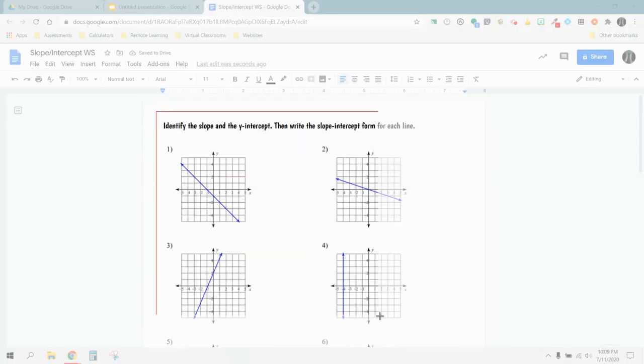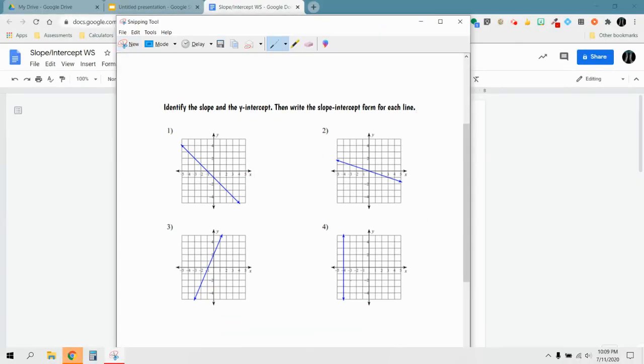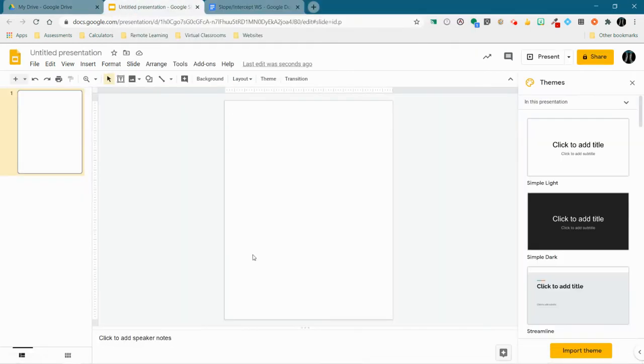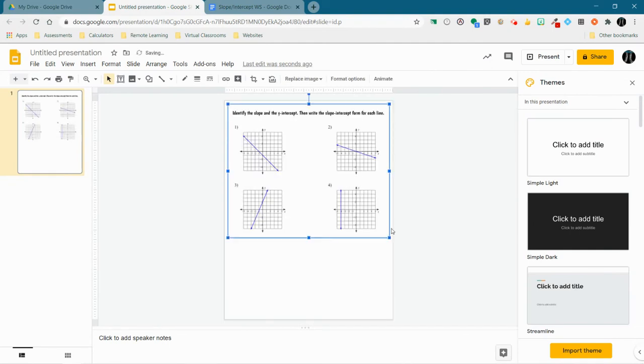And I'm going to snip the top half first because I don't want to make it too small. And I'm going to right click copy. And then I'm going to come over here to my Google Slides presentation and I'm going to Control V, which is going to paste it there for me.